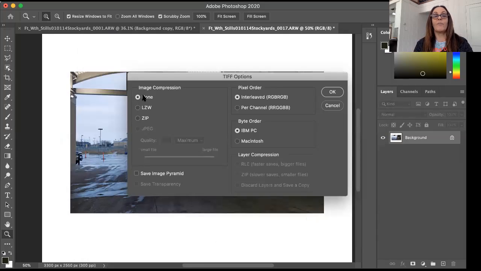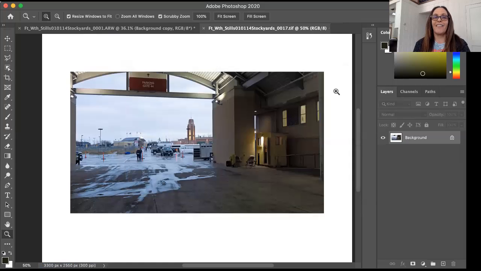It's going to tell me no compression, and that's what I want. Interleaved, so the three channels are interleaved. IBM, yes, so it can open up on any computer, and hit OK, and you're set. That is the image. All right, very good.